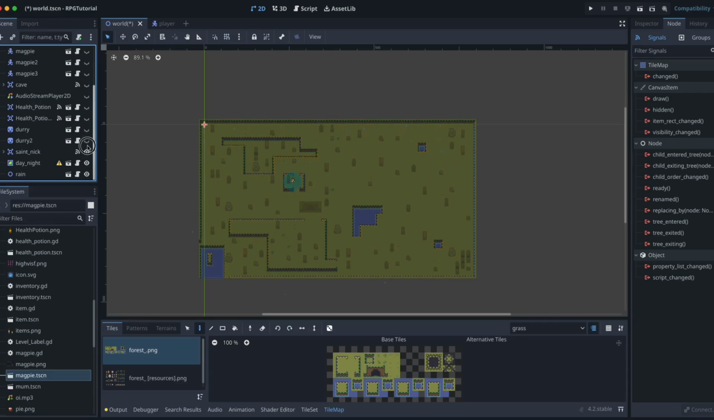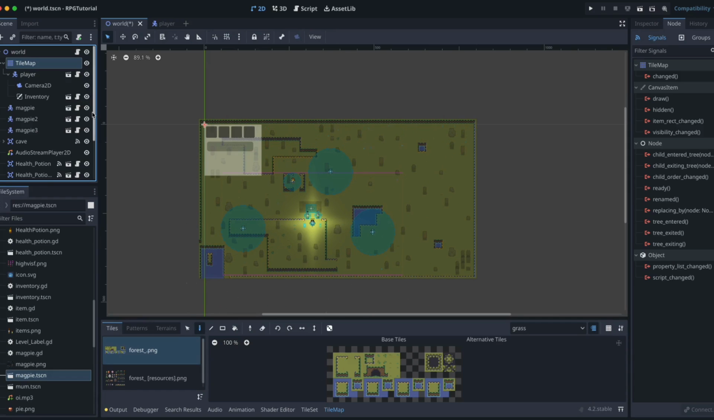Now that we have our image, let's turn all of these things back on so we can always see what's what. All right, so we've got all those things turned back on. What we're going to do now is actually add that mini map into our UI.